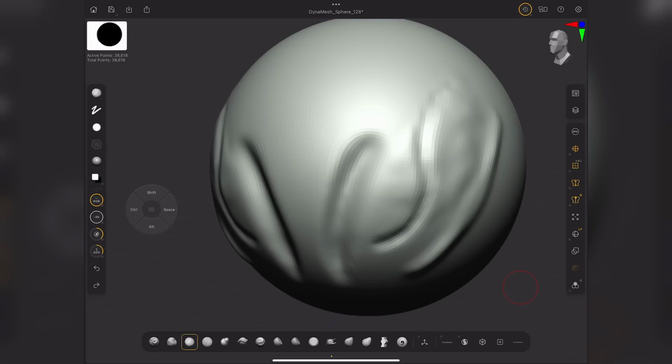And then we have the settings for the brush, like the size, the focal shift, the Z intensity, and so on. So the first one is simply just the RGB intensity.